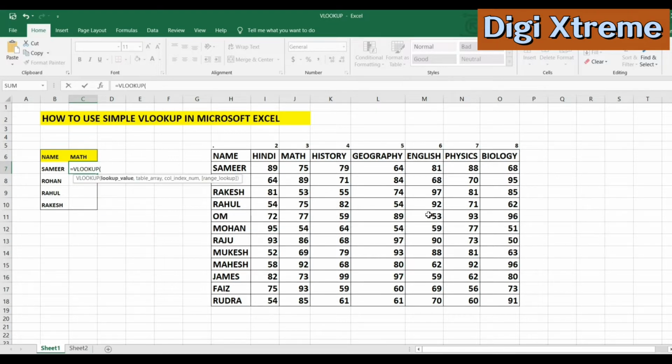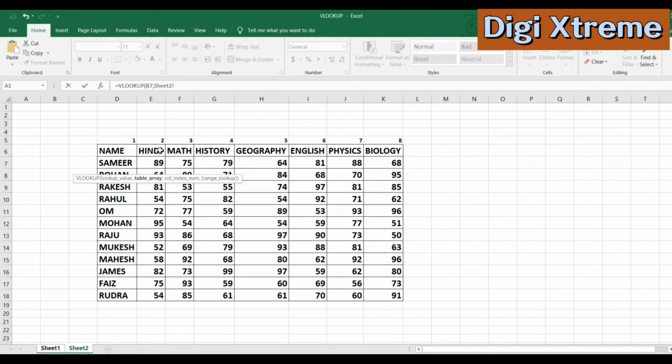Now just follow the formula. What is it asking? Lookup value. The lookup value here is Samir. Then we'll use a comma. Then it is asking for the table array. The table array is our complete sheet data, which is in Sheet 2. So let me go to Sheet 2. Now I will select the complete data.